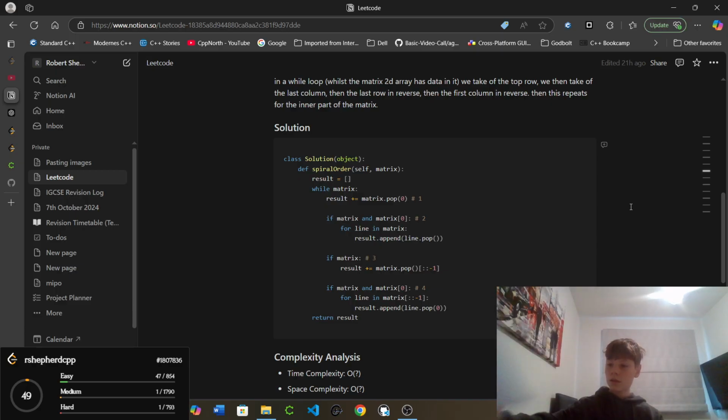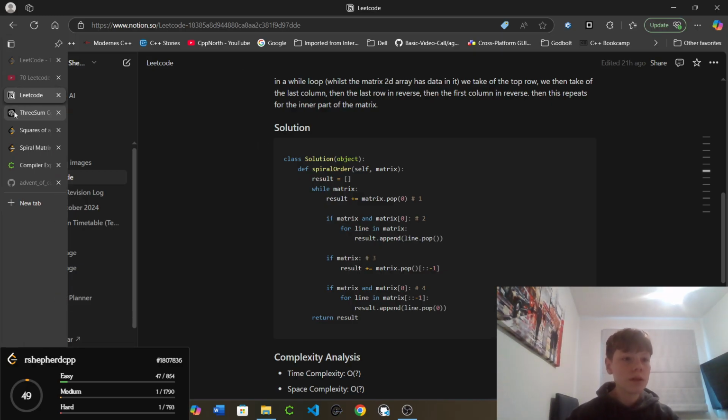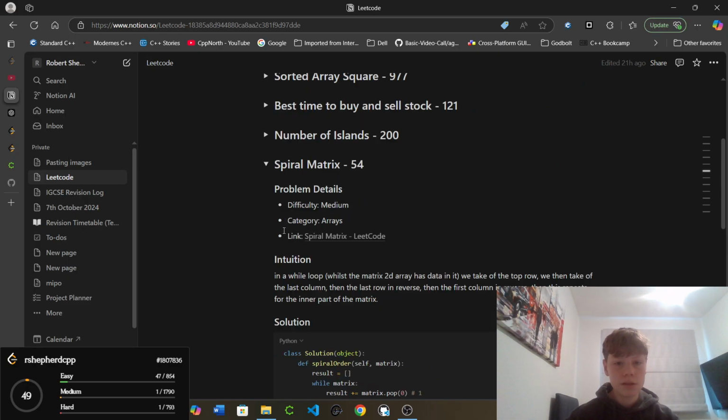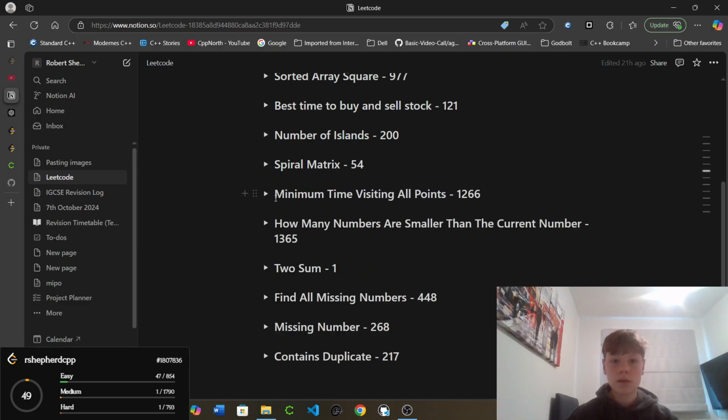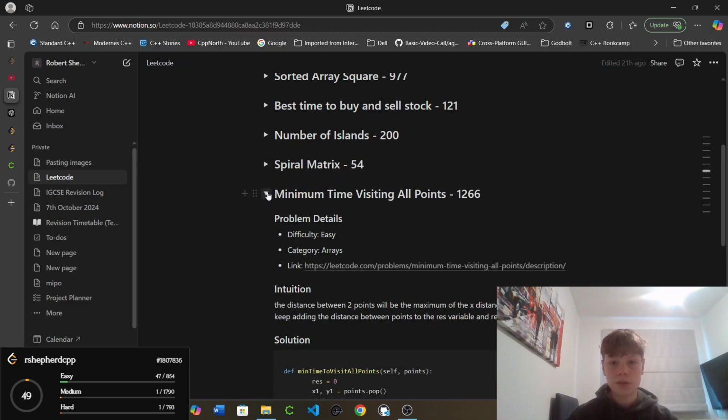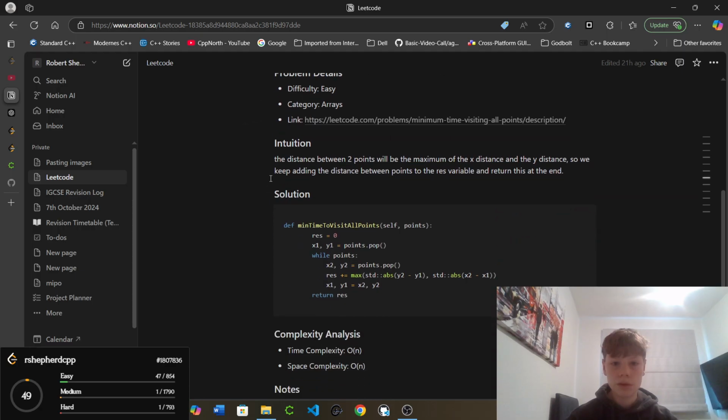So this is actually pretty simple. Moving on, they're just getting easier and easier from here. So, minimum time visiting all points. Oh, this was actually a pretty tricky one.